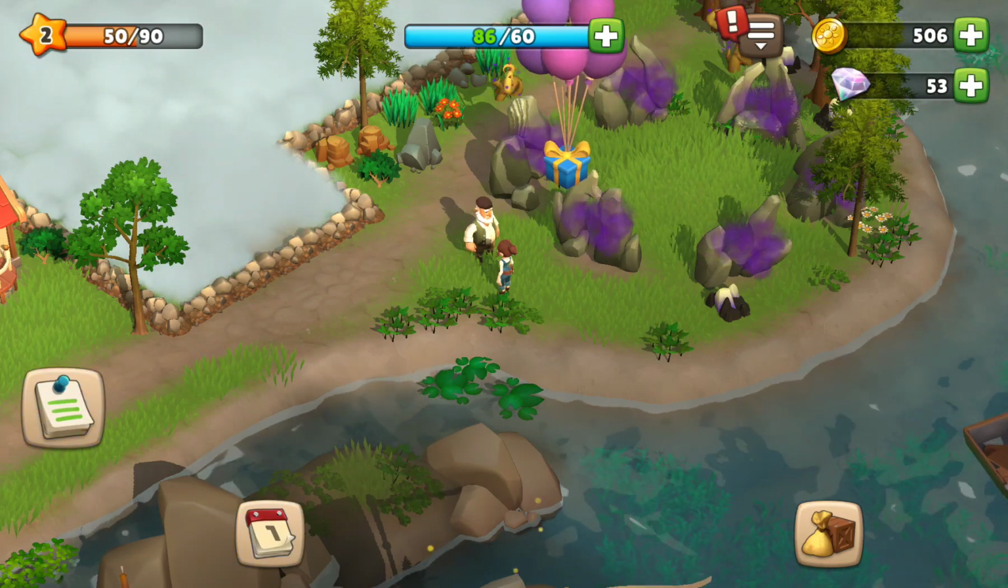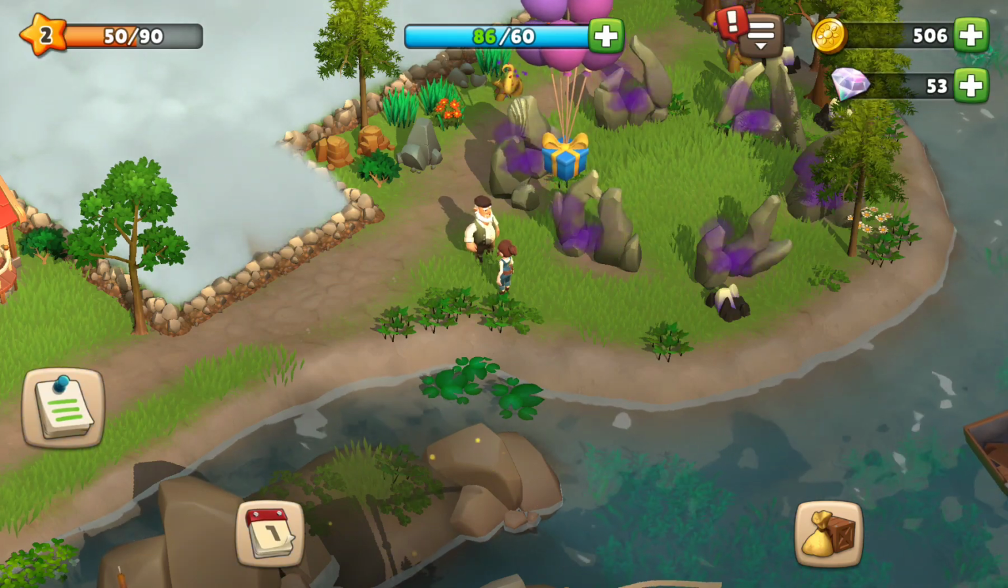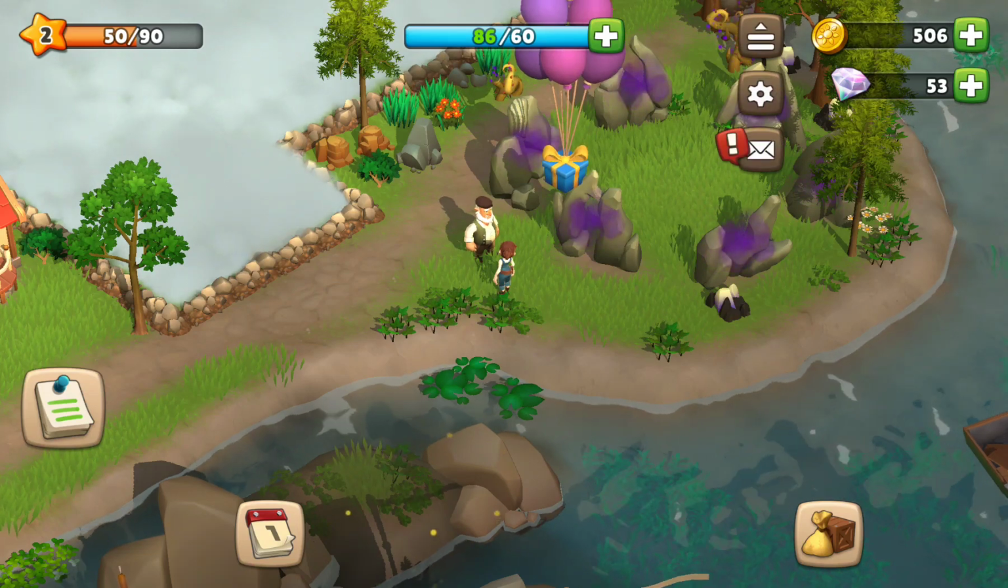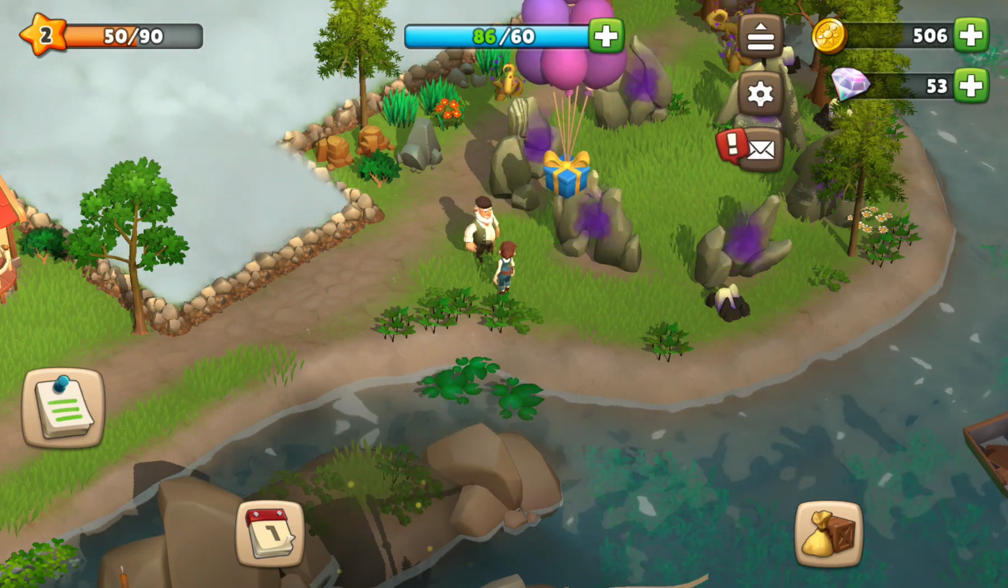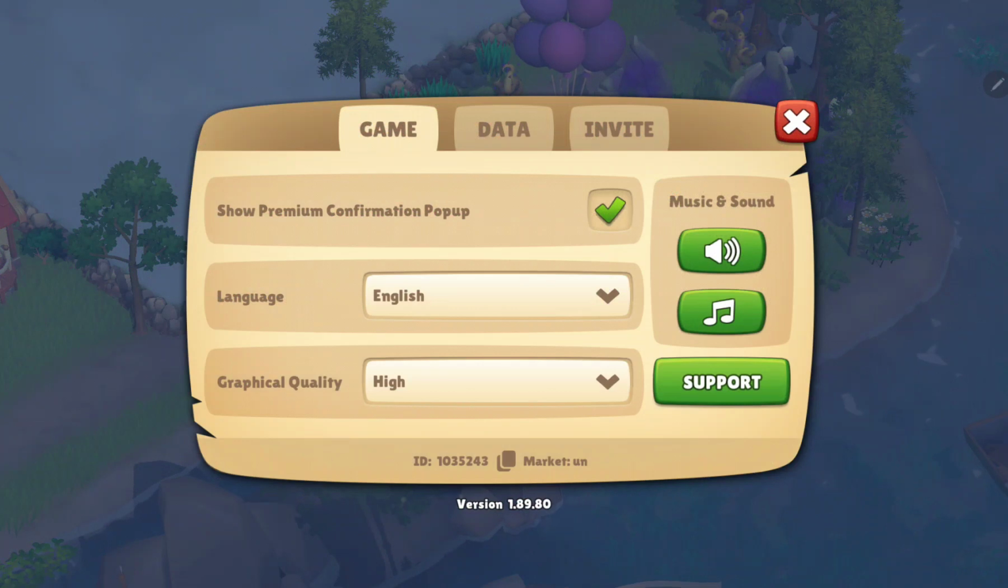And now, click on the two lines at the upper side of the screen. And here, click on the first option, the settings. In the music and sound section, you can find the music button, and just click that and the music is disabled.